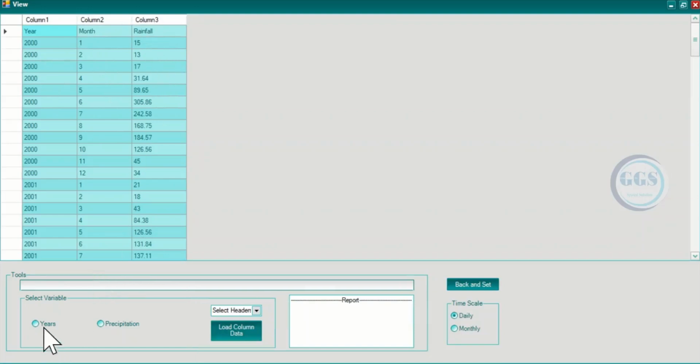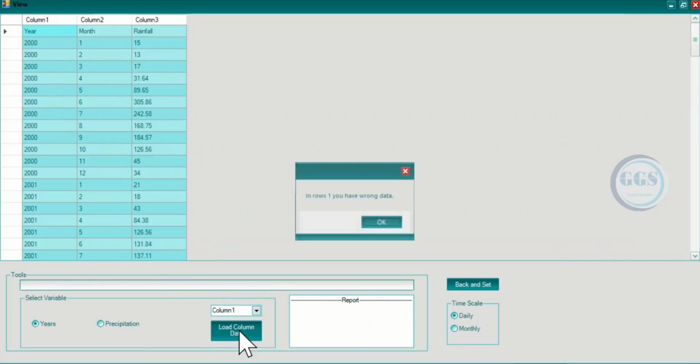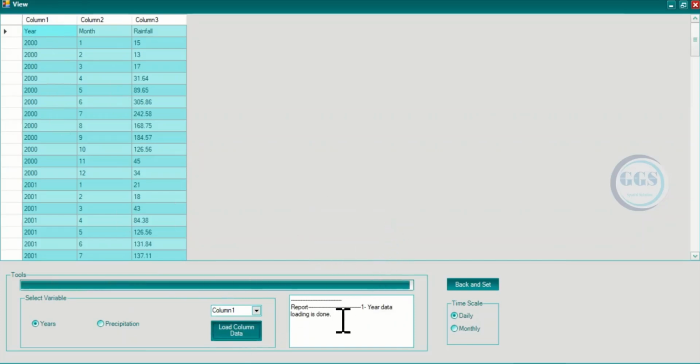Then here, come to select variable. The first variable is year. So click on year. Then come to select header. Click on the drop down and select the header. In this case, column 1. Column 1 is our year. Then click on load column data. Click on OK. You can see it has been loaded.